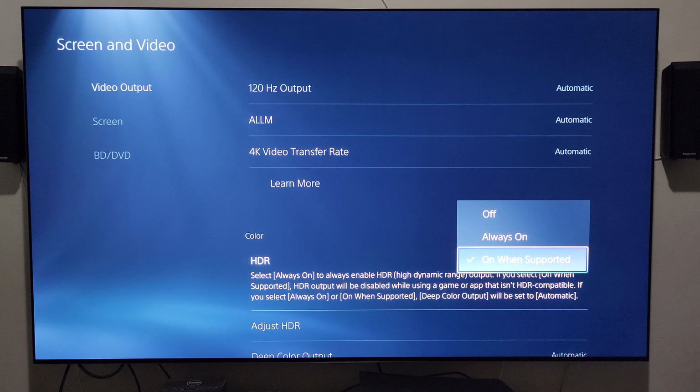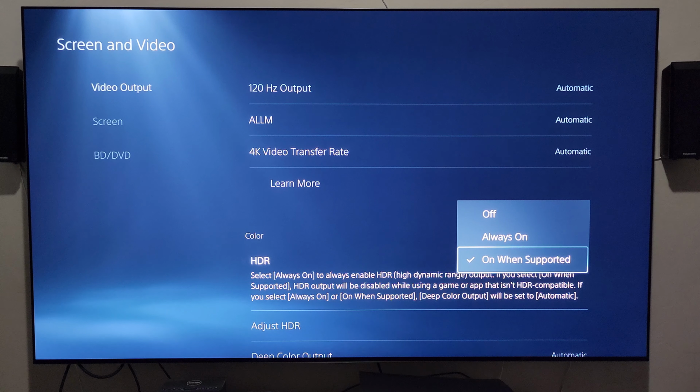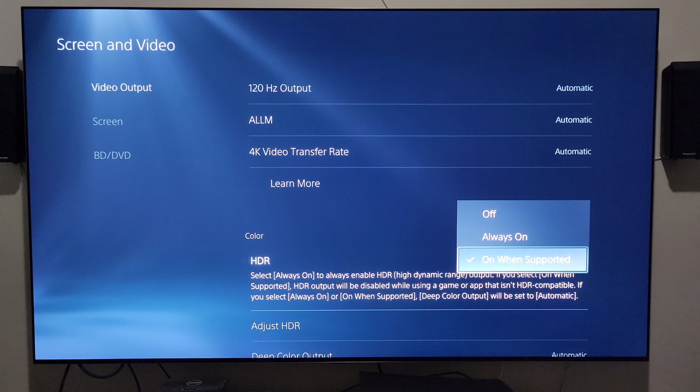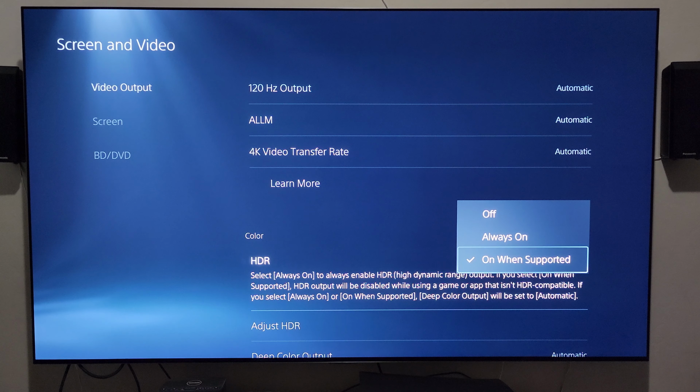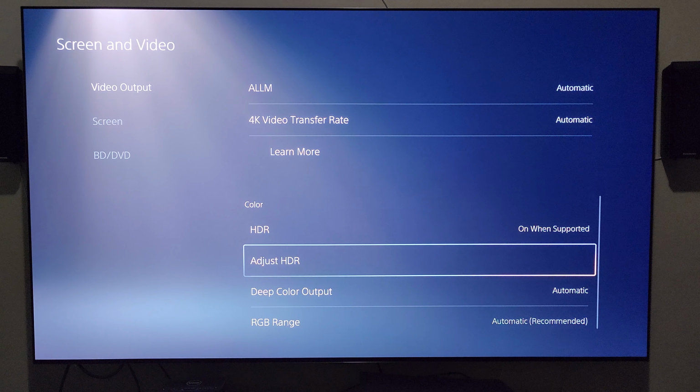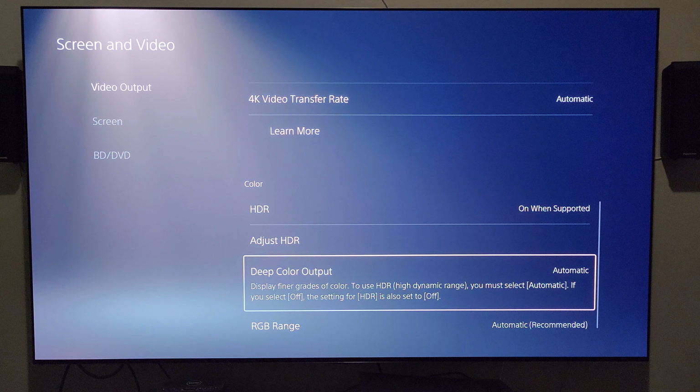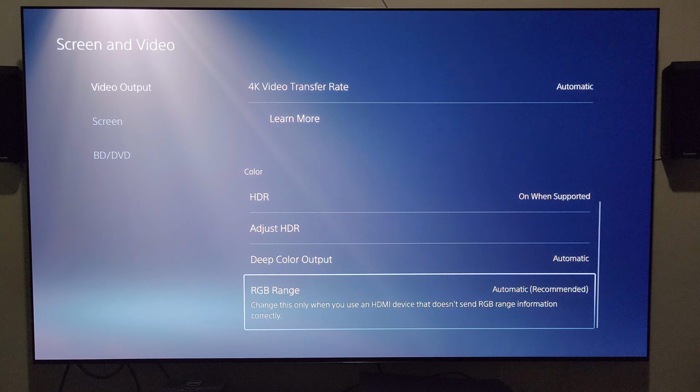on when supported, so that the PS5 and the TV will work together to determine what type of game this is. Is it an HDR game? Then I'm going to have HDR activated. Is it an SDR game? Then HDR is not going to be activated, and you're going to have your normal SDR gaming settings in comparison to your HDR game settings. Adjust HDR, I don't need that. Deep color output is automatic, and RGB range is automatic.